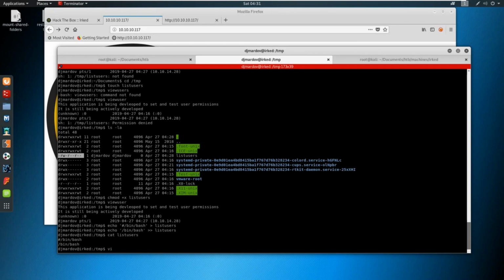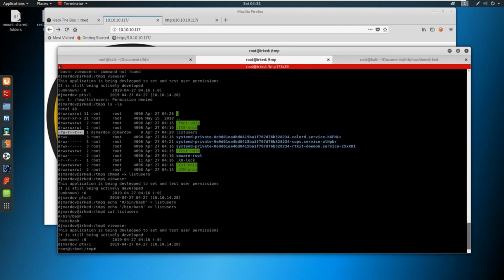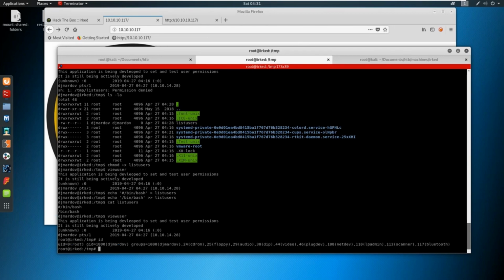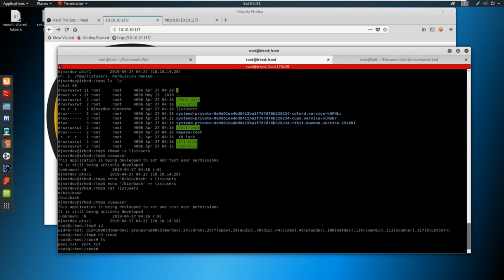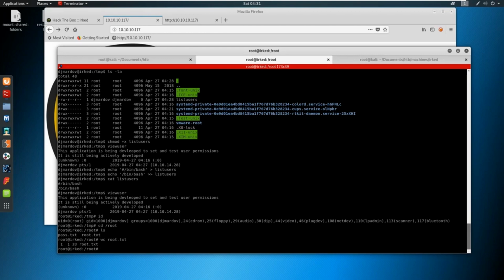We're gonna run viewuser again. And we saw that our shell went from a dollar sign to a pound sign. So if we run id, we're running as root. If we navigate to the root directory, run ls, we're free to come in. We can do word count on root.txt, and we have root privileges.